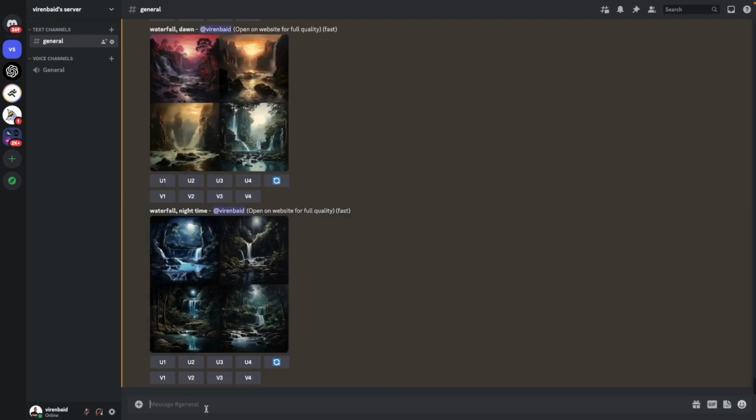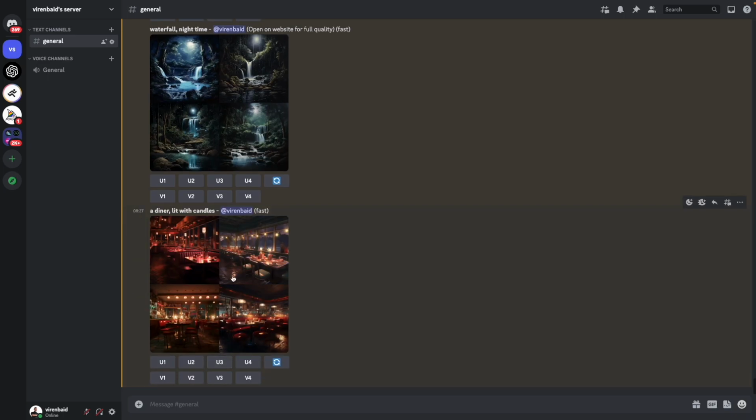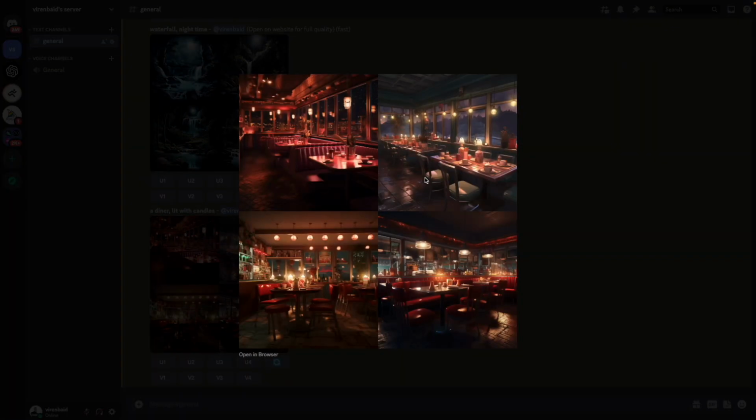You could also use light sources. So for example, I tried to do a diner lit with candles. Something like this came up. Not really what I was going for. This is more of yellow lights, maybe.